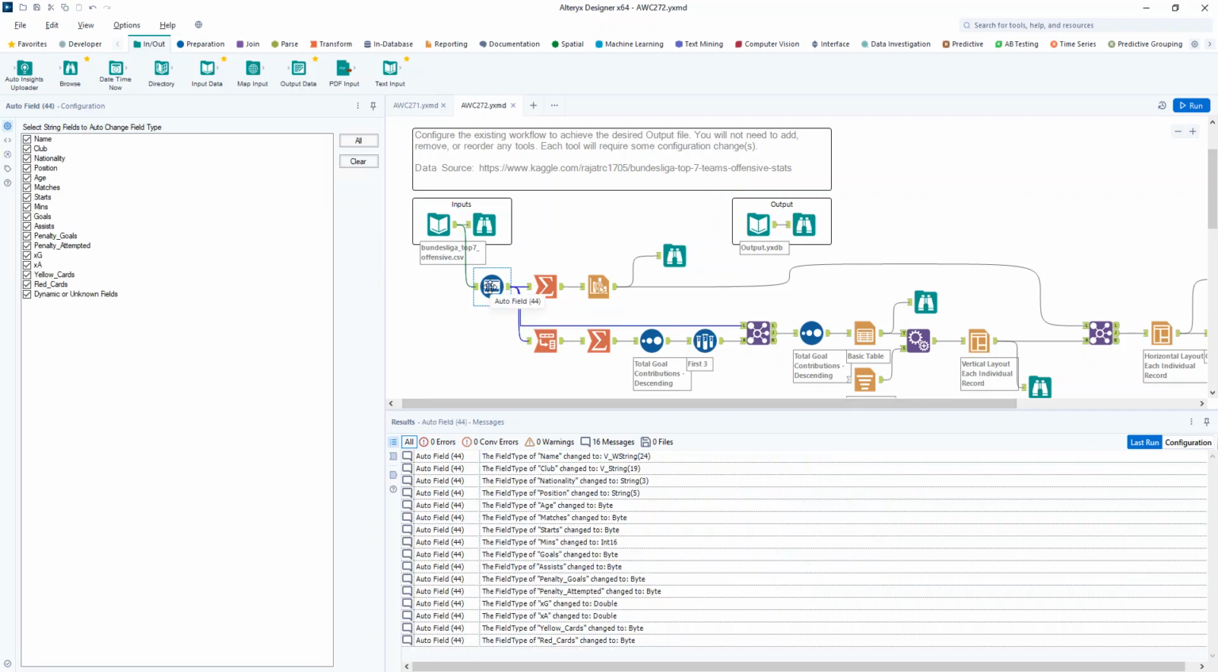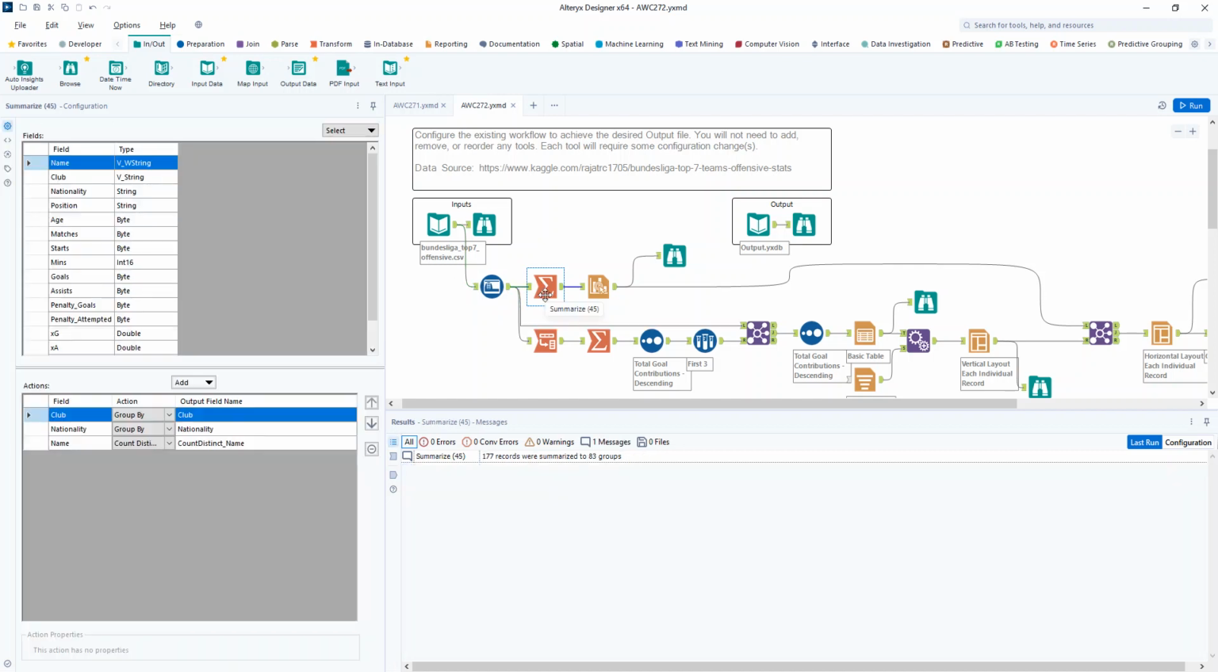Okay, so I just made sure we ticked all for the autofield tool. It means that when we're summarizing, we're able to sum up our numbers, that sort of thing. So I've just got my club, my nationality, and my count distinct of names. So I know how many players have each nationality in each club.